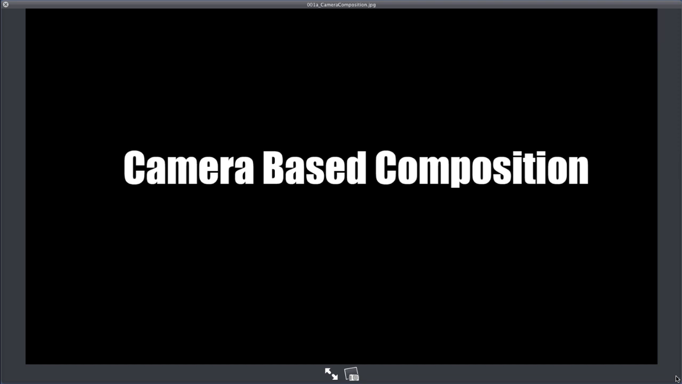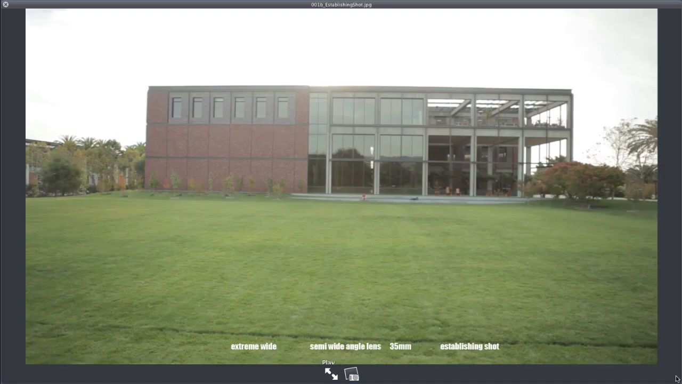So let's talk through some of these. Camera-based composition is physically where you place the camera, where you place the props in the set, how you position everything to tell a story with the physical positioning of everything. So it doesn't have to do with lighting. It's just all about where you place the camera. Let's look at some examples.